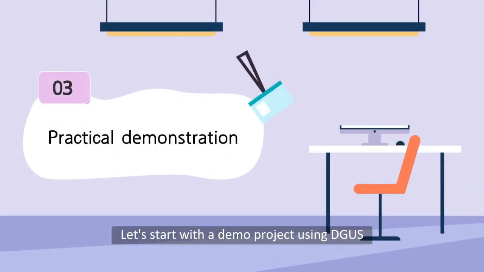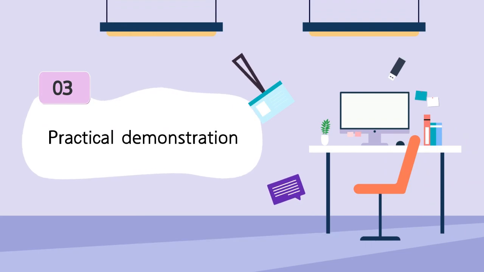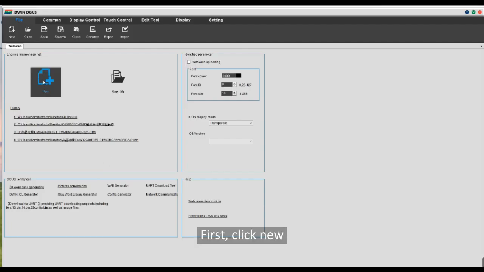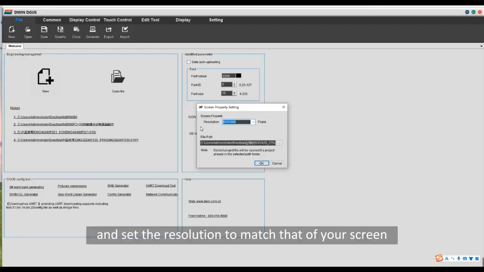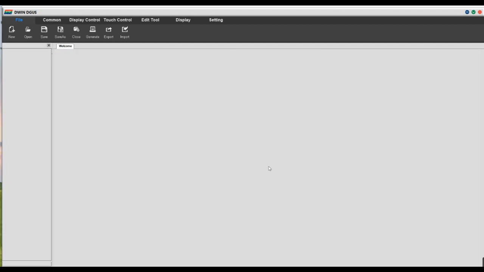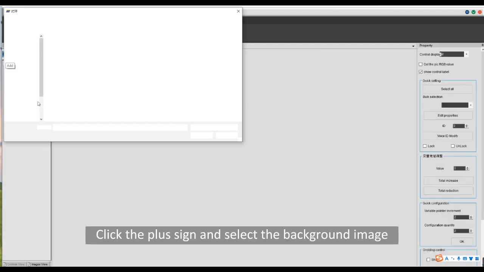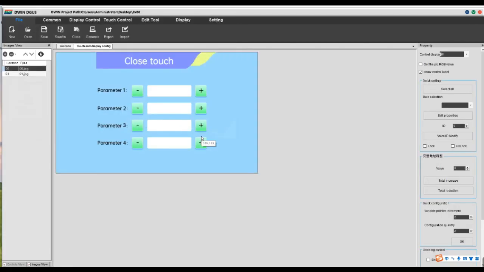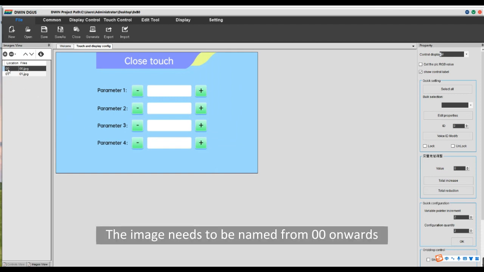Let's start with a demo project using DGUS. First, click New and set the resolution to match that of your screen. Then set the file path and click OK. Click the plus sign and select the background image. The image needs to be named from 00 onwards.